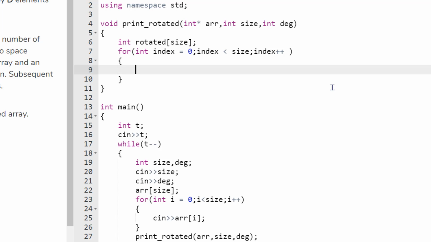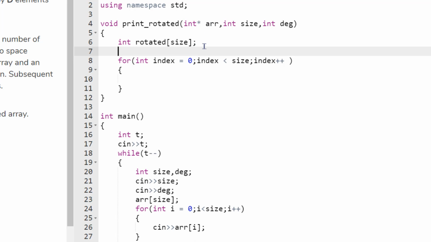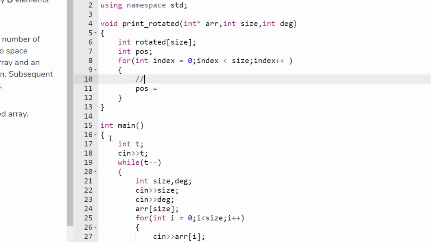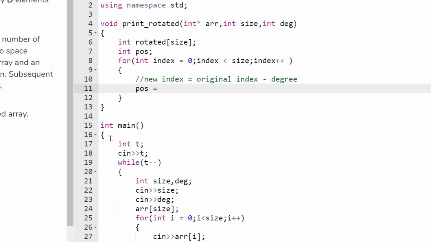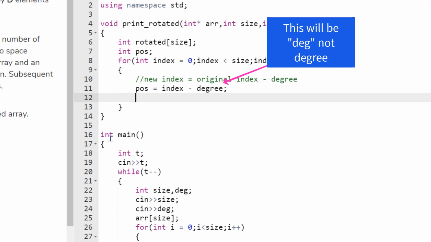What do we have to do? At every iteration, we have to actually find the new position of that element, right? So let me just declare a position variable here, pos. At every iteration, we will actually find the position of that particular member. Let me write a comment here. We know that new index is equal to original index minus degree, right? So at every iteration, the position will be original index, what is the original index? Index minus degree.